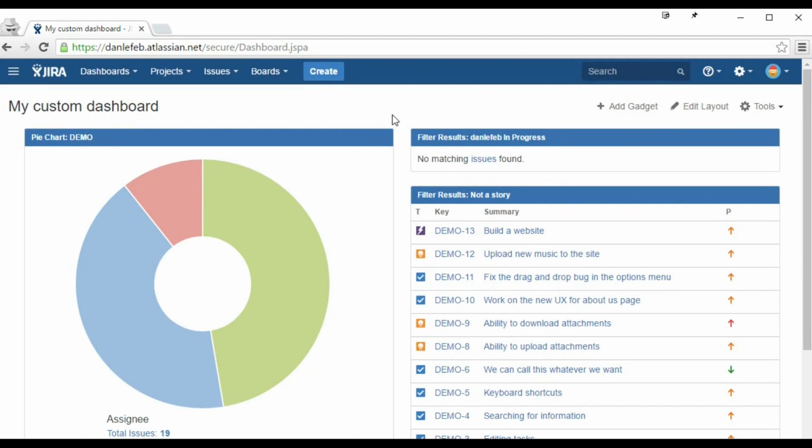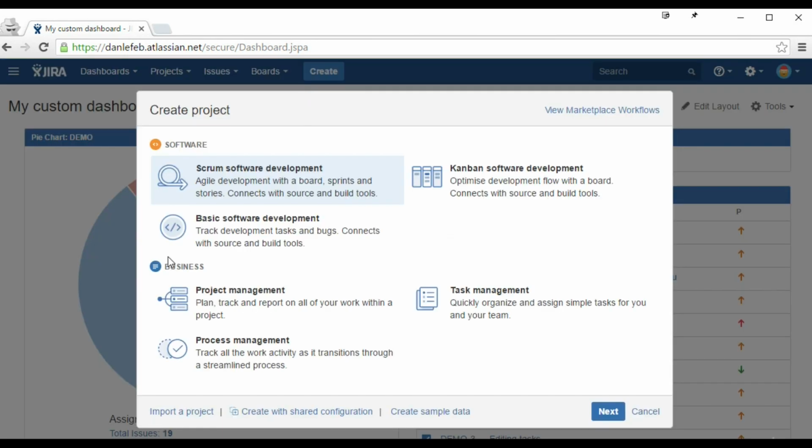In this video, we'll look at creating a new project. All right, so the process for creating a project is fairly straightforward. Let's come up to Projects, Create Project, and we'll be given some options for project templates that we can create.